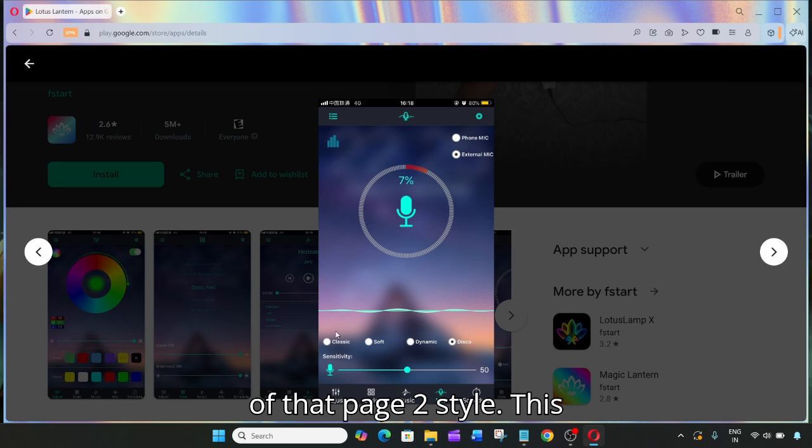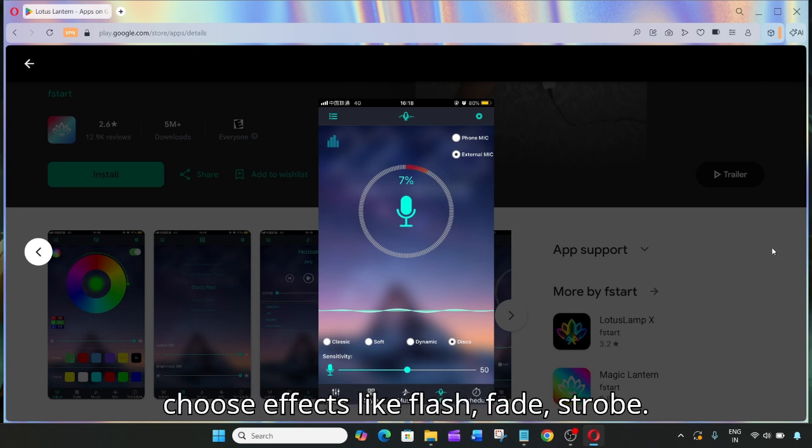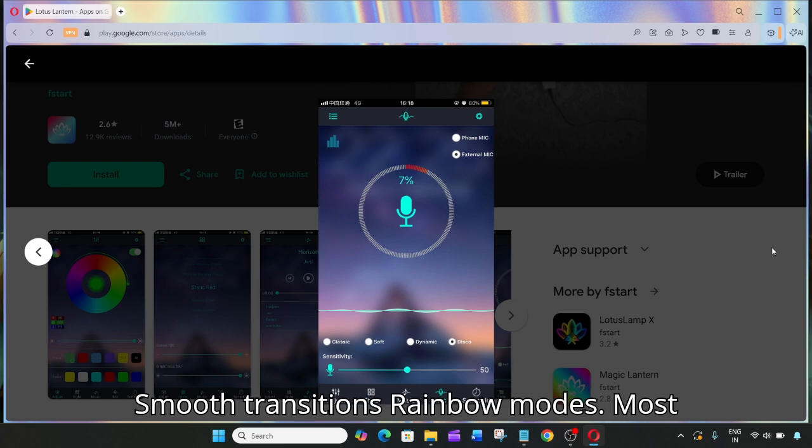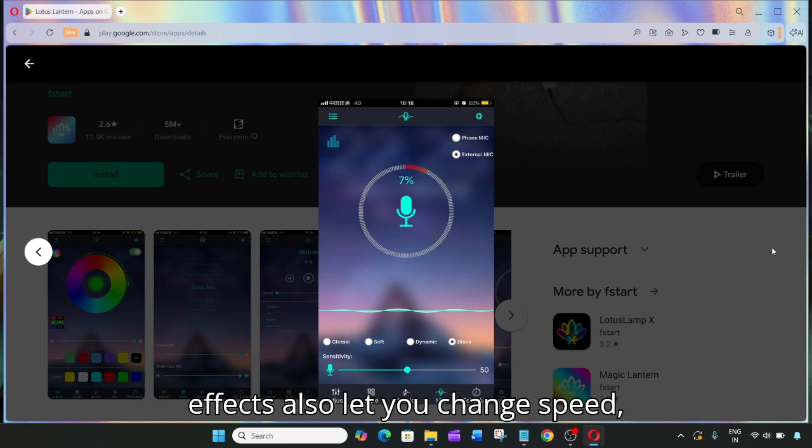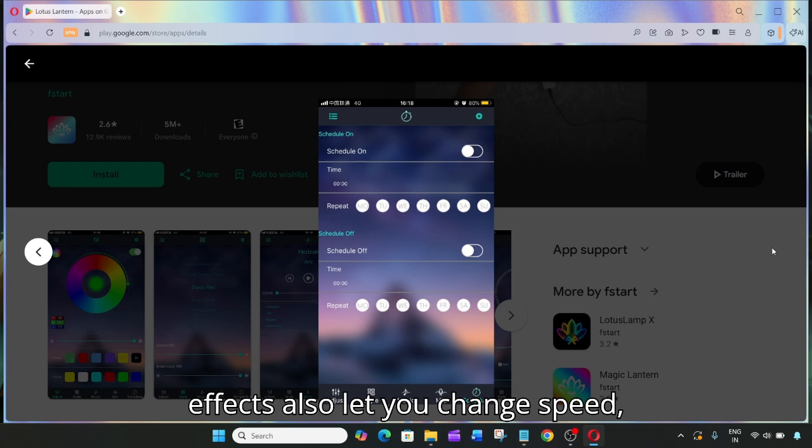2. Style. This is for lighting effects. So instead of a solid color, you can choose effects like flash, fade, strobe, smooth transitions, and rainbow modes. Most effects also let you change speed and brightness, so you can make it slow and smooth or fast and aggressive.